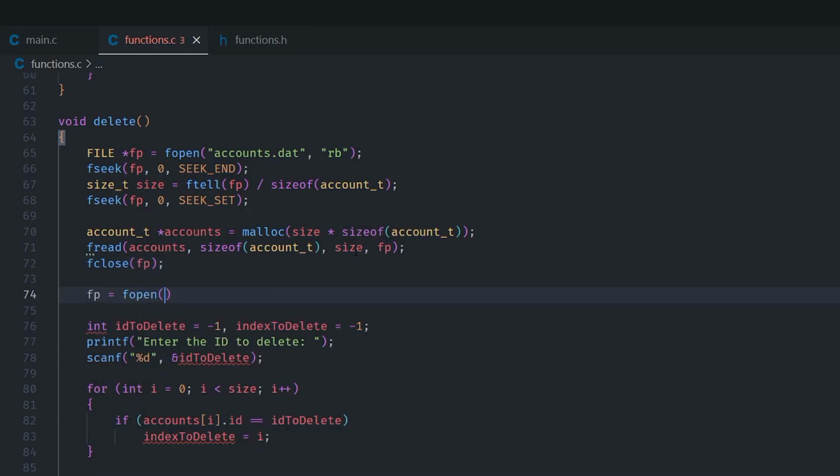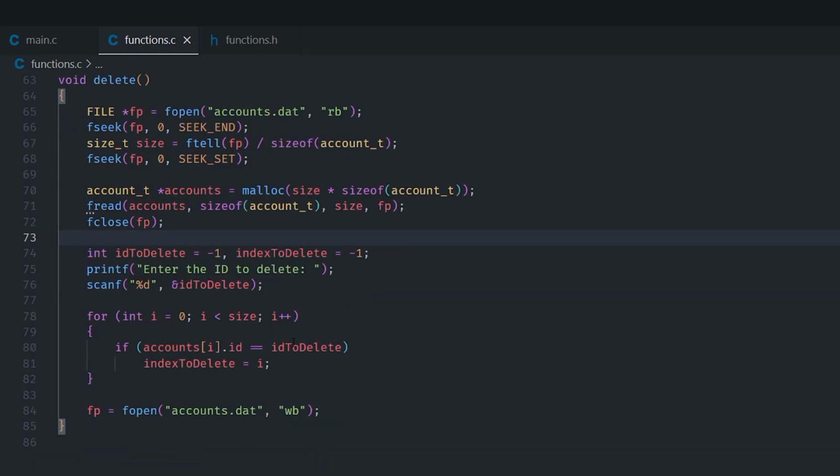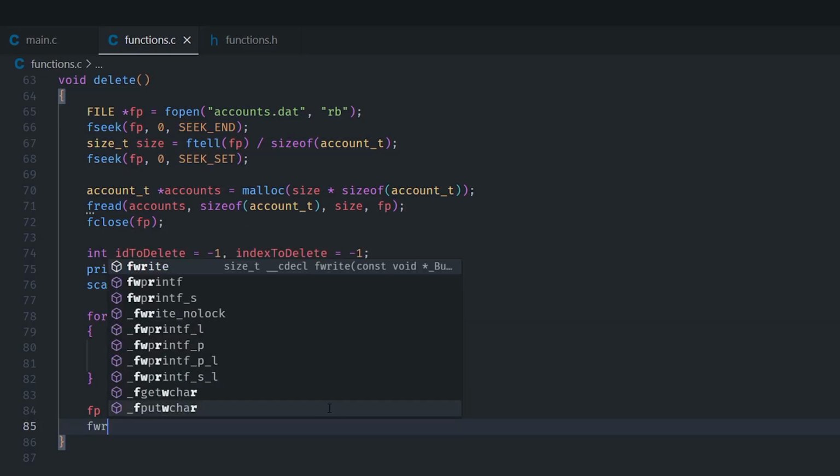We will say fp is equal to fopen of accounts.dat, the same file, but we will use it for writing by using write binary mode. This will delete all of the contents of the file because we are not appending. Now we are going to first write all of the accounts up to the index, and then write all of the accounts after the index.